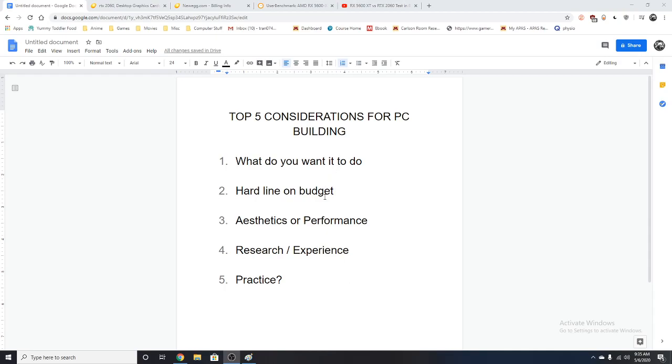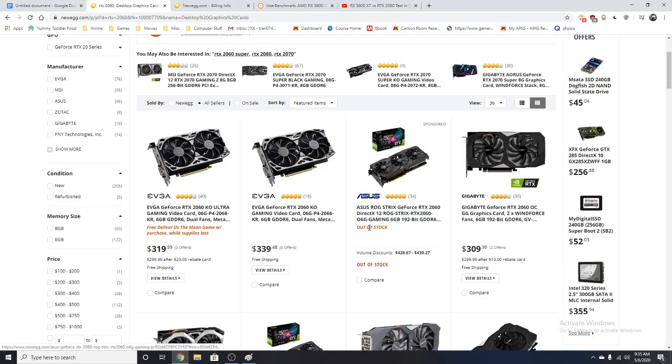And the second consideration that I have for PC building is a hard line on budget. And what that means is, a lot of times people will say things like, oh, my budget's $800, my budget's $1,000, my budget's $1,200, or whatever, right? And so they go on to like, let's go on Newegg right here. And you're like, okay, well, I want to only spend like $300 on the graphics card, right?